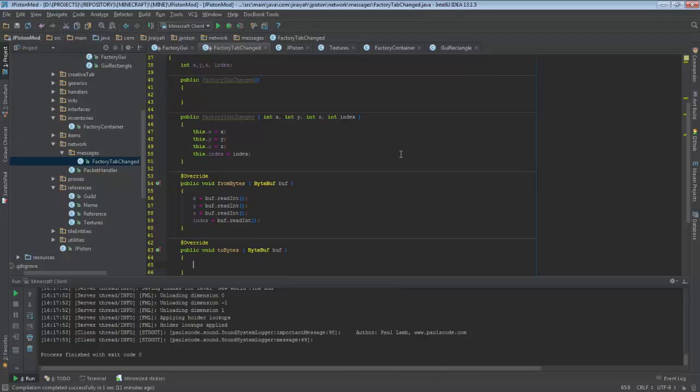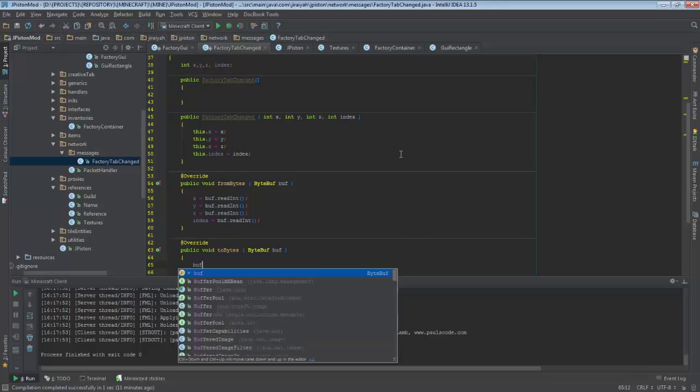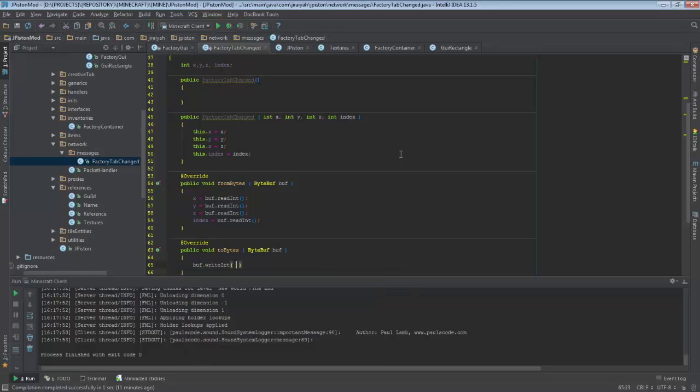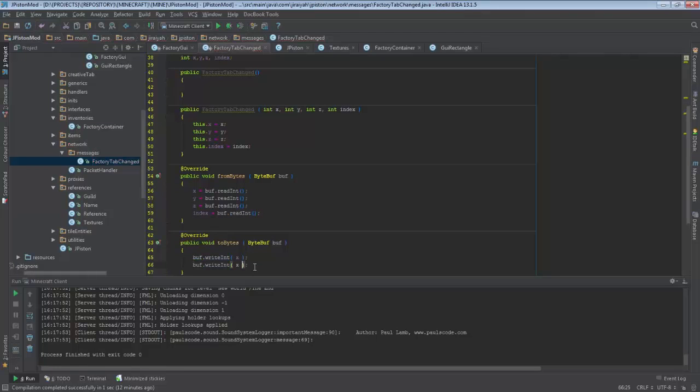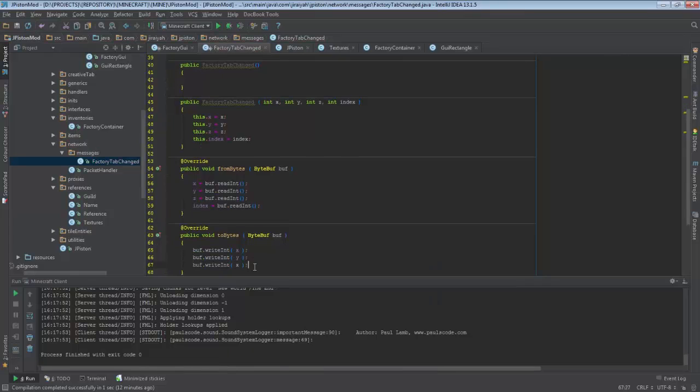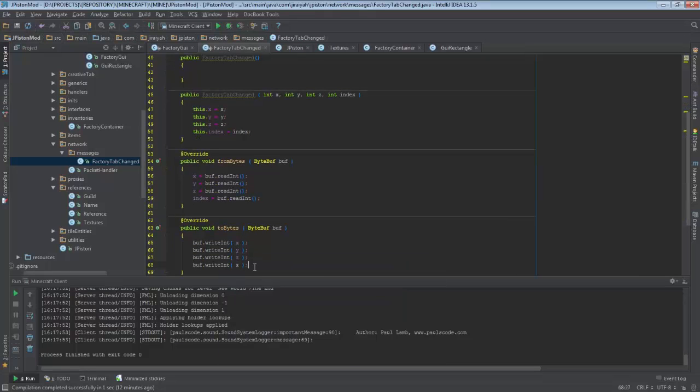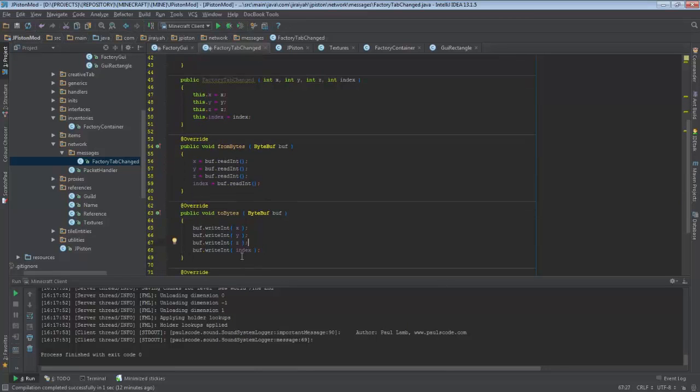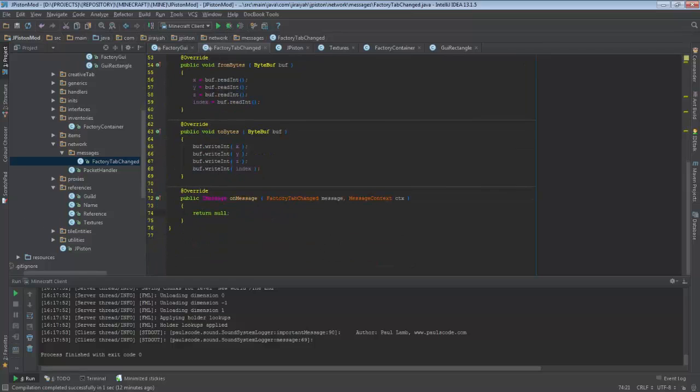Now a client wants to send the data to the server. We say buff.writeInt. The int we want to write is x. Remember, the order you are reading should be the same order that you are writing to the buffer. Then the next one is y, the next one is z, and finally the next one is index. Okay, these two are simple enough. We are sending some data to the server. Another client will get the data and will read it line by line to put things in the client. The magic happens here.